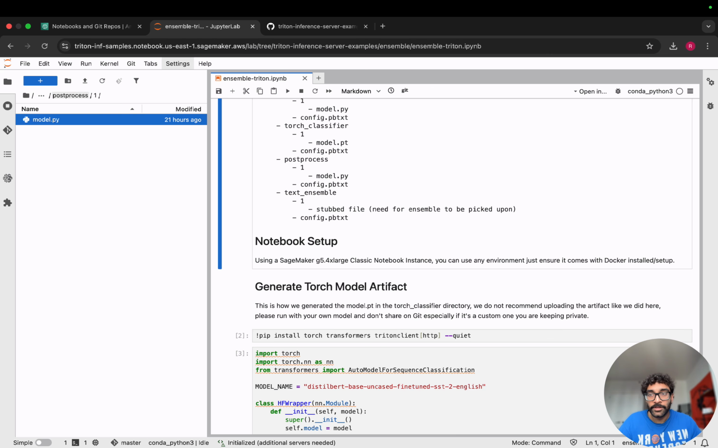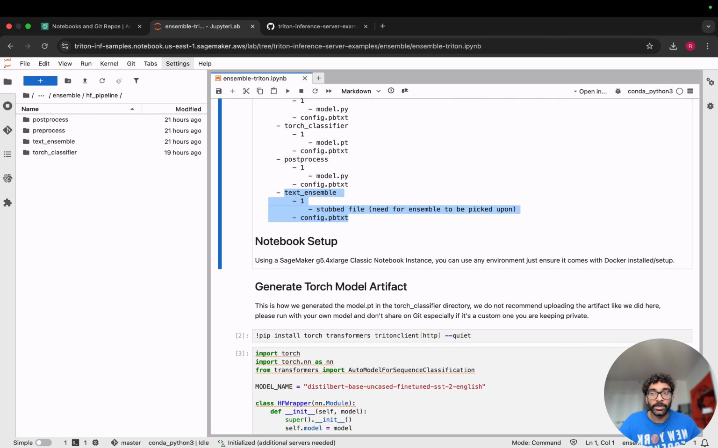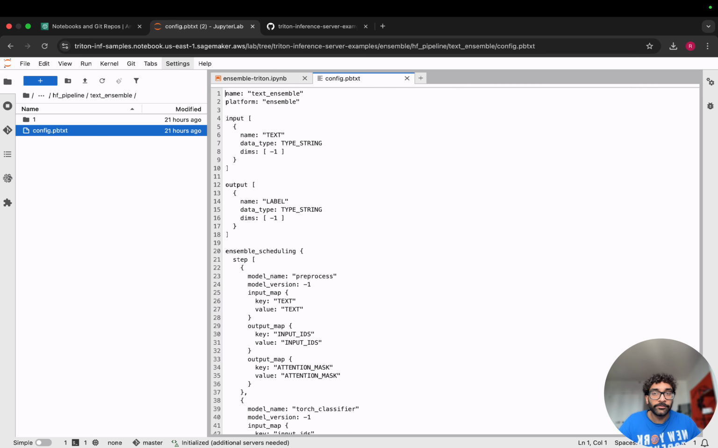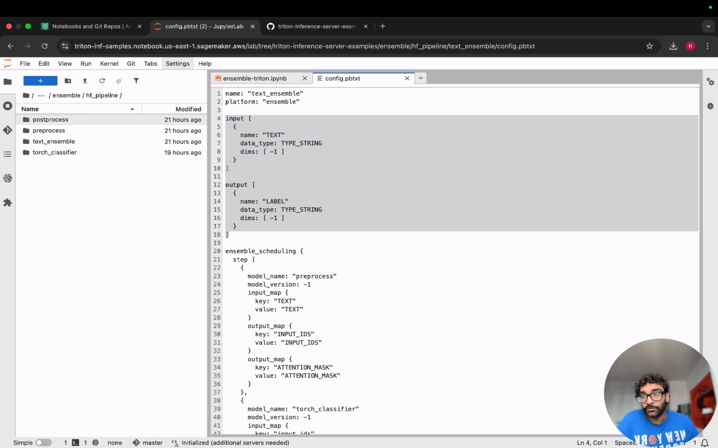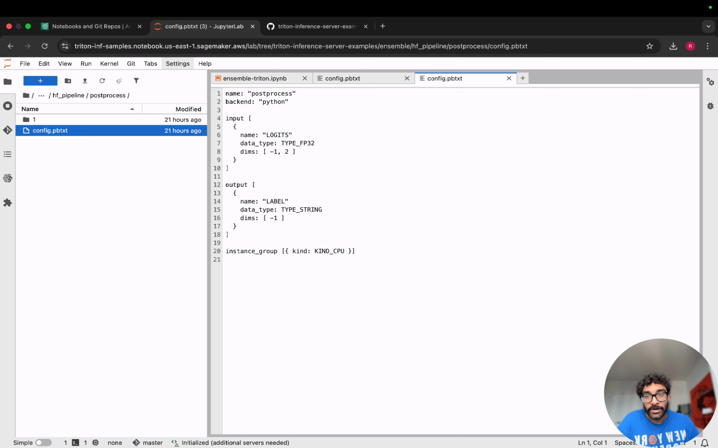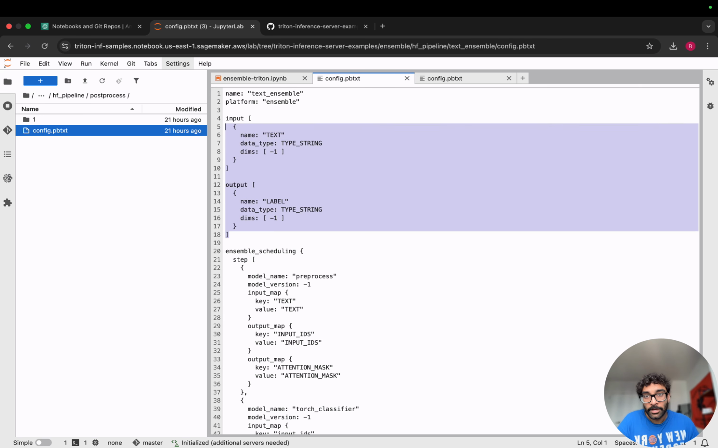Now the new component that brings all this together is our actual ensemble right here. And if we go into the config file, I'll explain the need for a dummy file there in a second, we'll see our original input and output. So our input is going to be the text. That's what we've sent into our pre-process. Our output is going to be the final output from our last component, which was our post-process. So if we come here into post-process, our final output is labeled. So for the input and output of the ensemble, it should be the first input to your first component, and it should be the last output of your last component that you've defined.